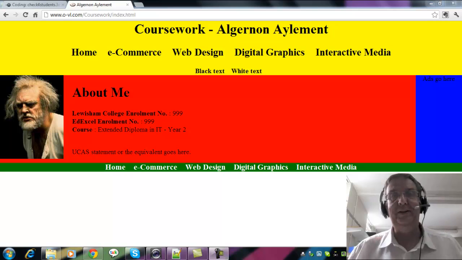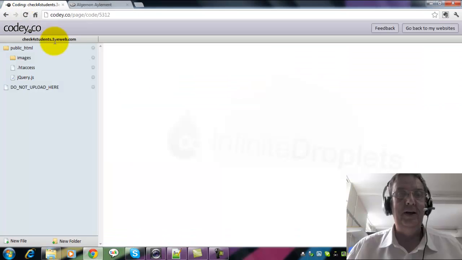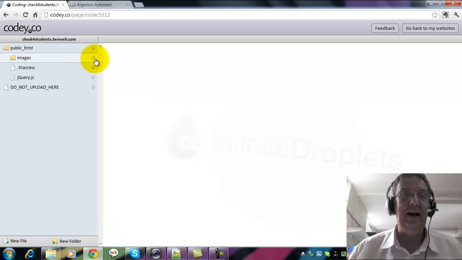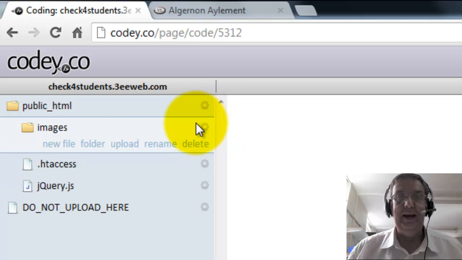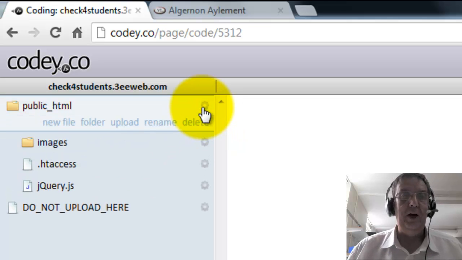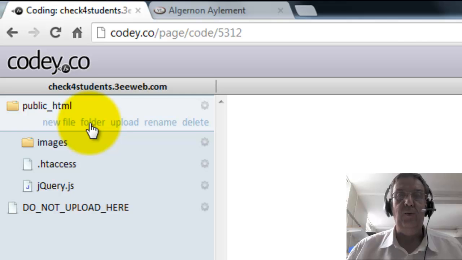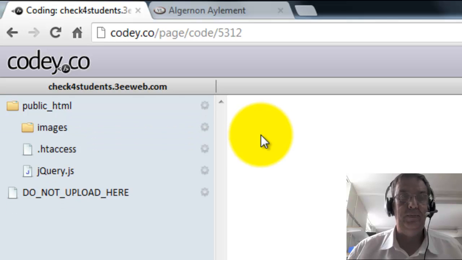The next thing we need to do is to start using Kodi. We have to upload those files. So log into Kodi, go to your website and make sure that it looks something like this. You should have a folder called Images. If you haven't, go to the little wheel at the side of Public HTML, click on Folder, and when it asks you for the name of the folder, type in Images, all lowercase.